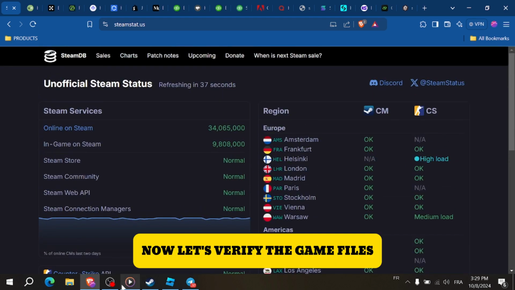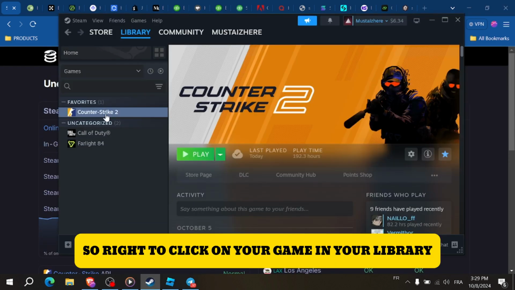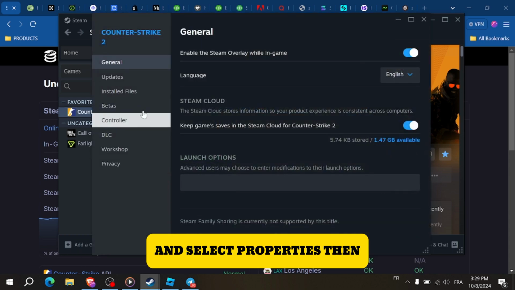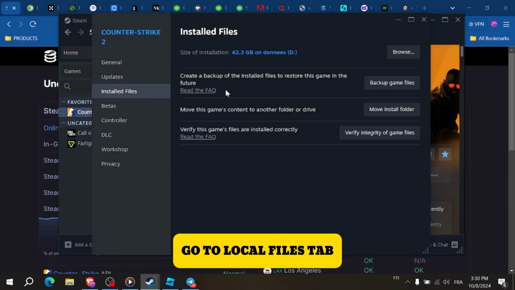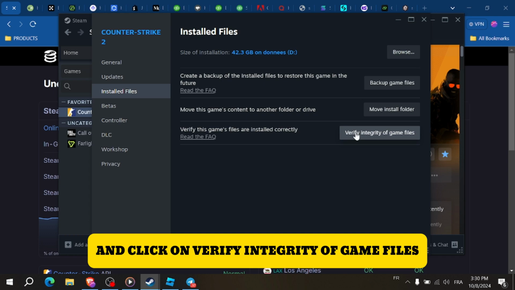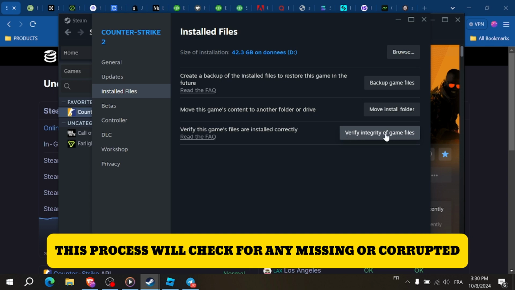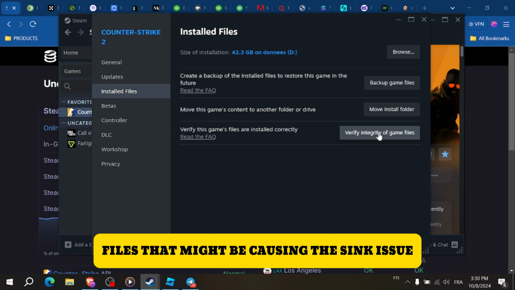Now, let's verify the game files. So right click on your game in your library and select Properties, then go to the Local Files tab, and click on Verify Integrity of Game Files. This process will check for any missing or corrupted files that might be causing the sync issue.